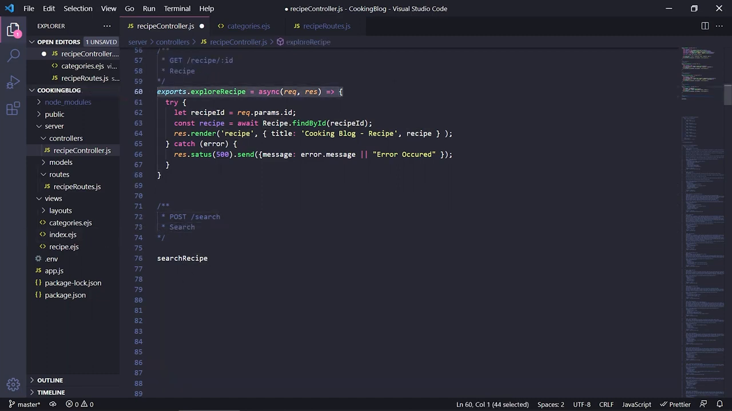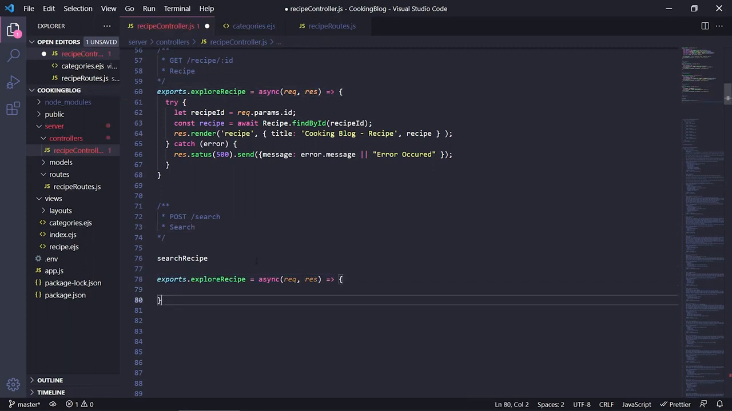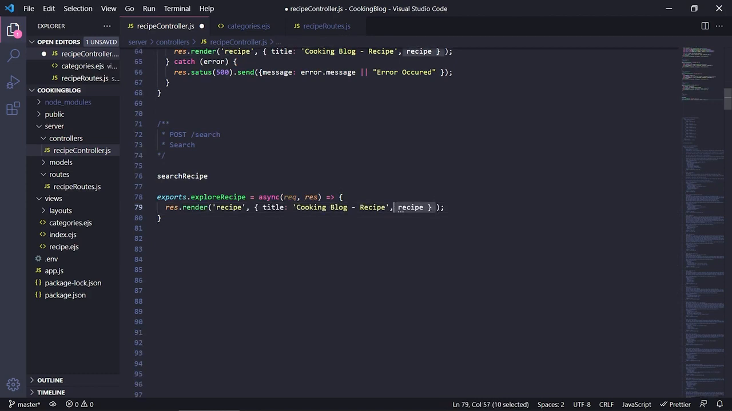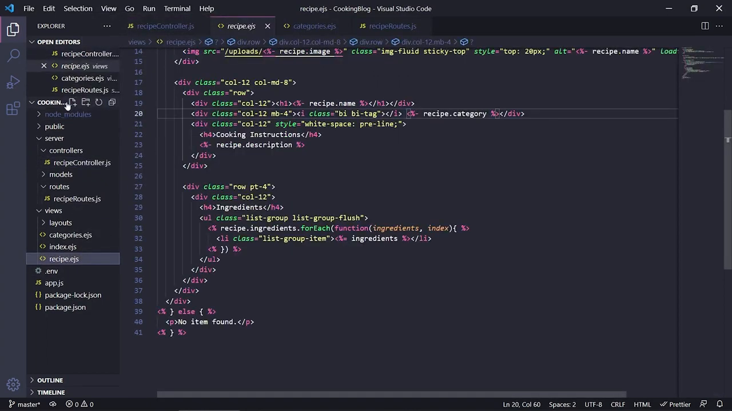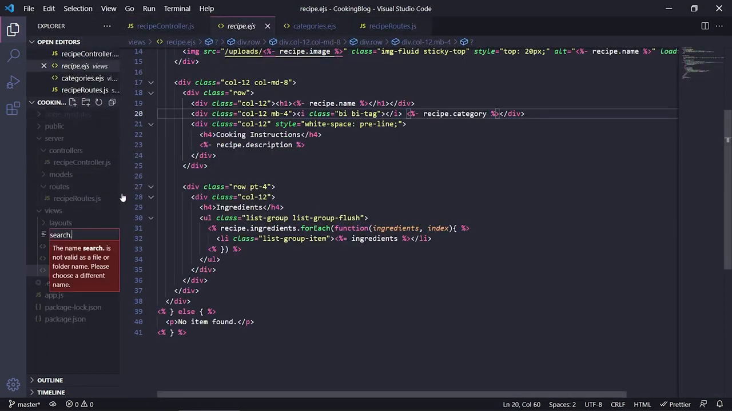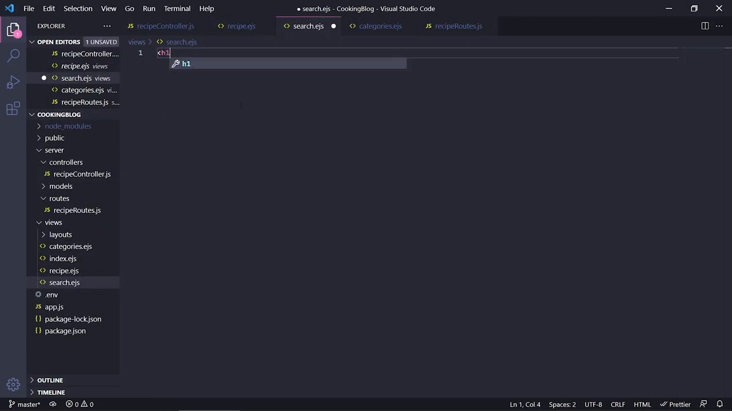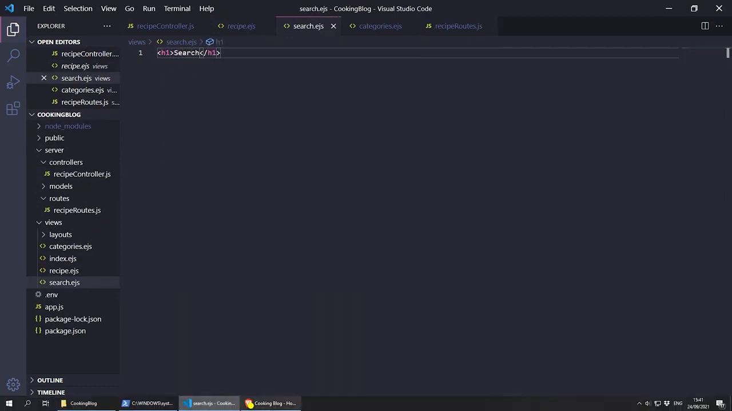But before that, I'm going to grab this and just render it. So I'm going to do res.render in here. Let's remove this, and let's just do search. Search is the page that we want to render, and this is the controller. Okay, that's it. So now if we create a search page, let's do that. H1 search. All right, let's see if this works first of all.